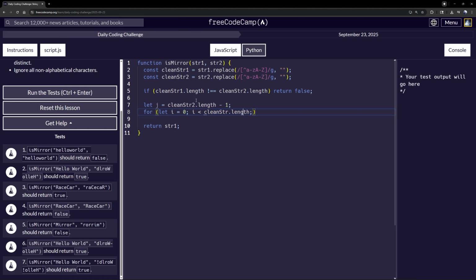Let's just get this set up. Got our for loop, and now what do we want to check? We want to start at the end of the second string in j and the beginning of the first string in i. So that means when we check clean string 1 at i to be not equal to clean string 2 at j, then that's when we're going to return false. That's when we found a mismatch.